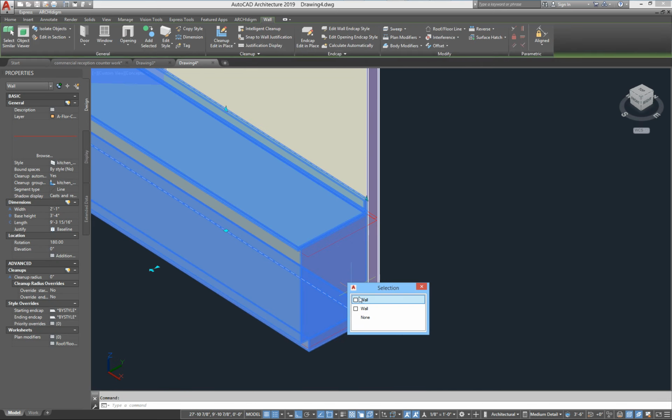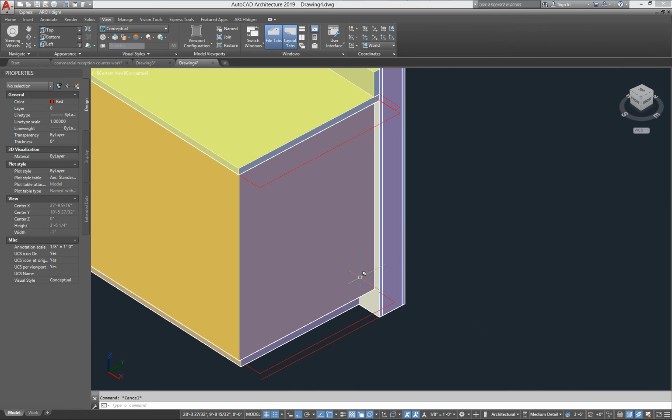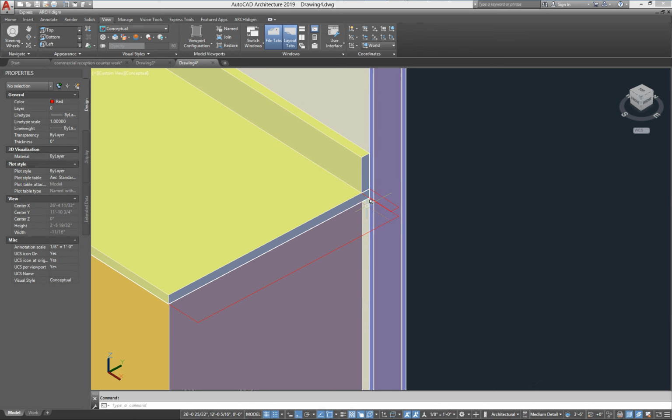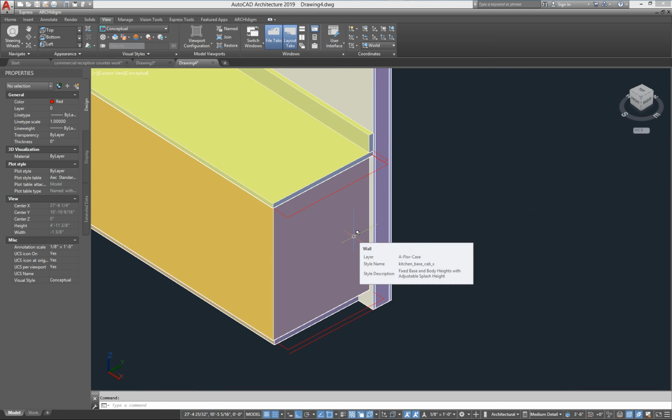So what is this wall, what is this down here? It says start point. Okay, so we go over here on the properties palette, and we're going to set this one to start point. And you'll notice it pulls back for the kick and the body, and then finally the overhang.